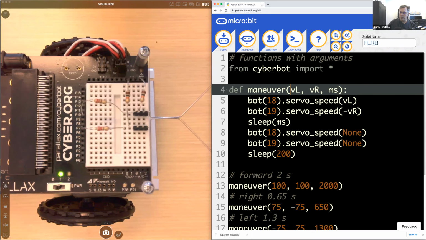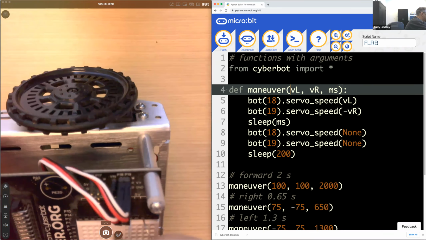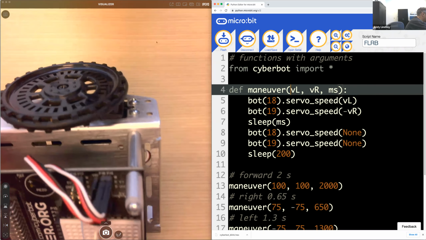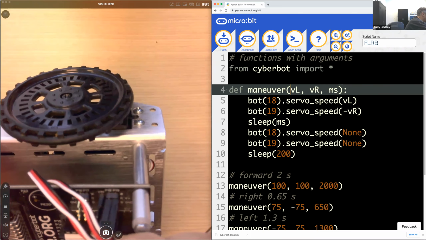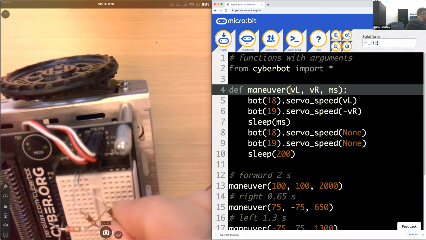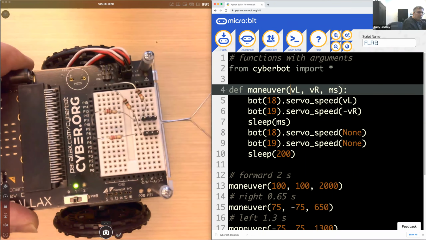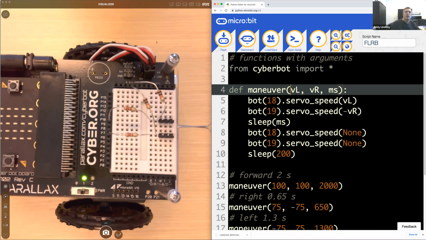Oh, so it says I have mine on 5 volts. The diagram showed 3.3. You got me. Either one works in this case, but yeah, we're better off having them in 3.3. Thank you. And good eye.